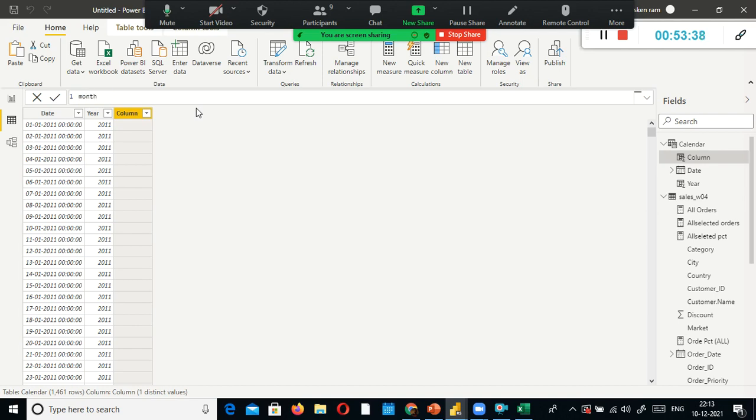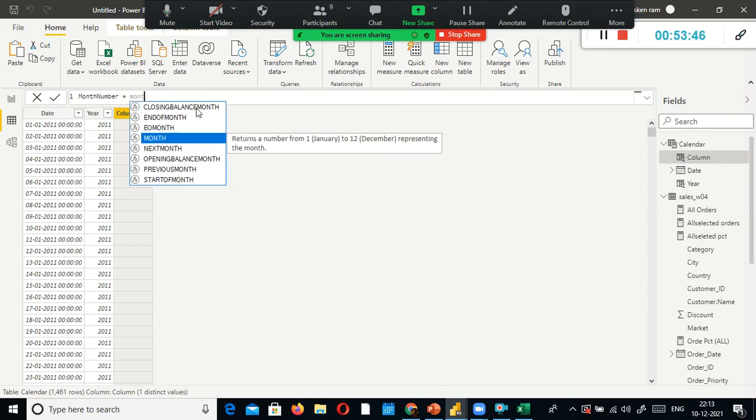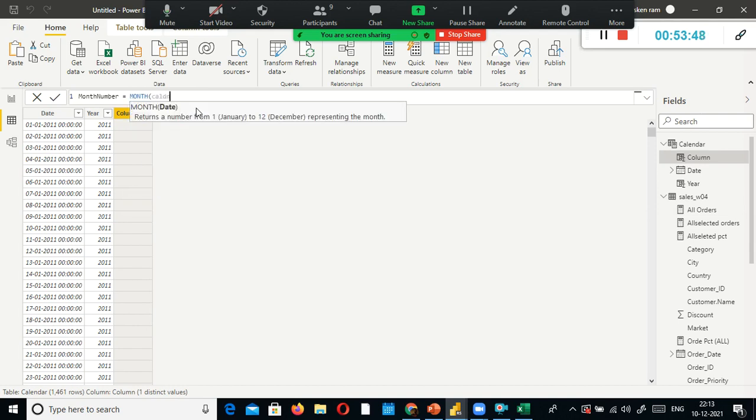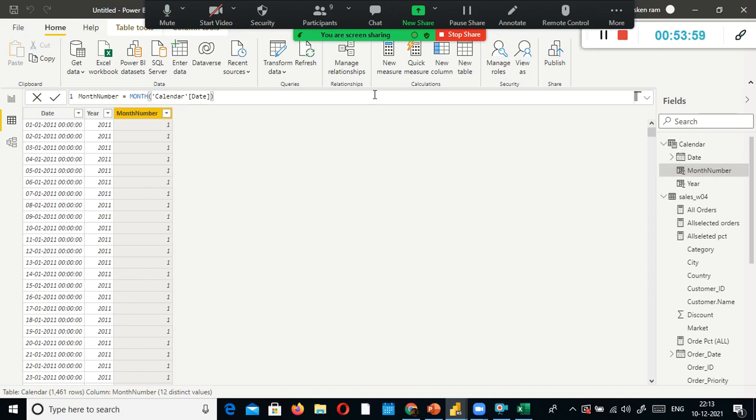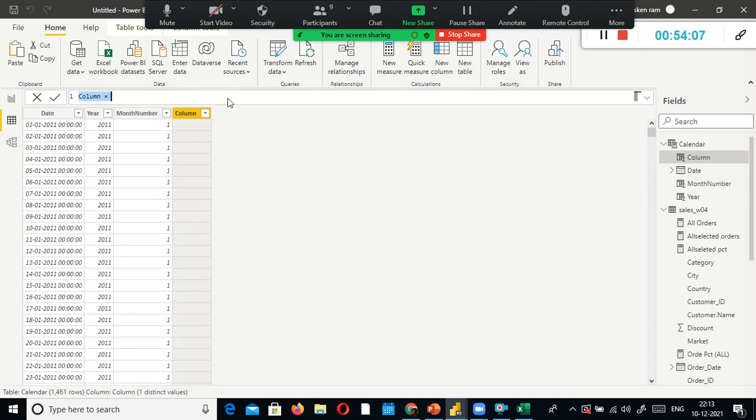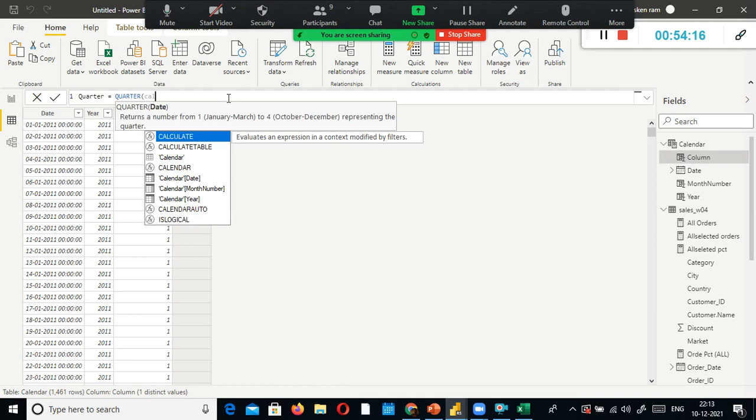For example, for month number, I'll use a proper naming convention. Month number equals the MONTH function applied to the calendar date, so the month gets extracted. For month, use month; for quarter, use quarter. In the interview they will ask you how you created the calendar table.